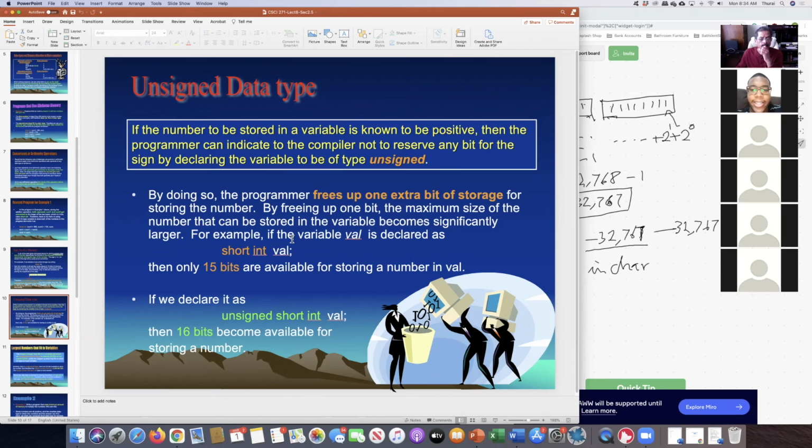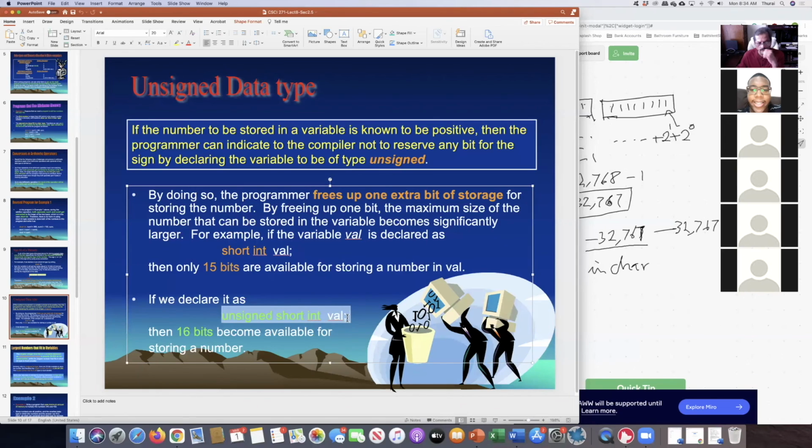So you can declare a variable by, instead of saying short int val, you can now say unsigned short int val. That means I need 2 bytes for my number, but I don't need a sign bit. All that is said right there, unsigned short int val. So you have all 16 bits available to store the number if you declare it this way. And so therefore, the largest number that fits in this variable is 65,535 because of the unsigned. Only if the unsigned is missing, then the largest number that can fit is 32,767.